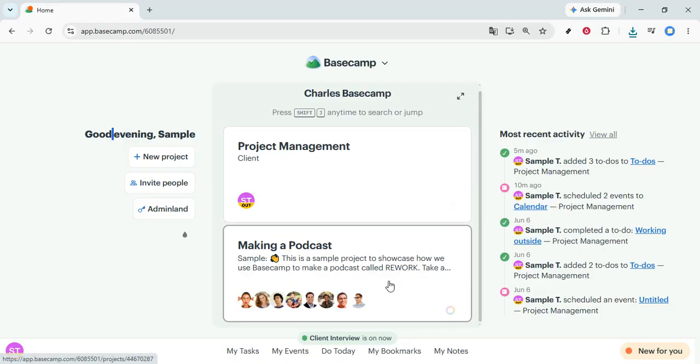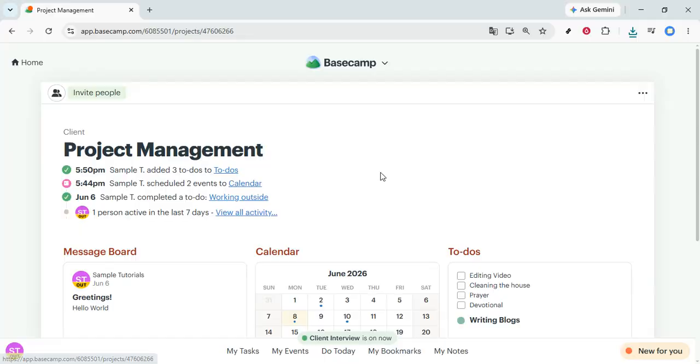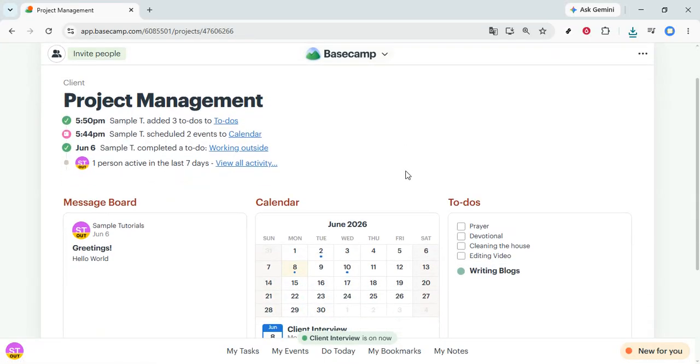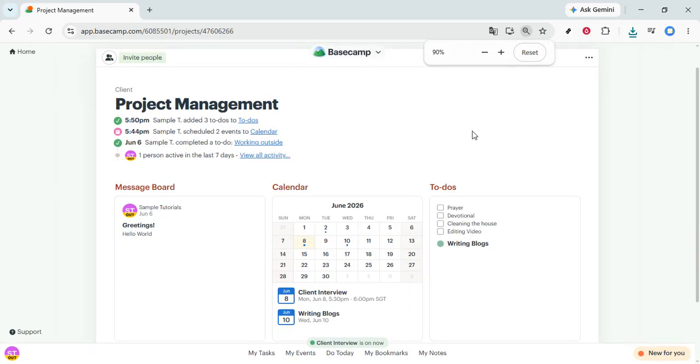Once you're logged in, the next step is to select the project you want to use as a base for your template. On the Basecamp homepage, you'll see a list of your active projects. Click on the project that you want to convert into a template. This step is crucial because the template will inherit the structure and settings from this project.